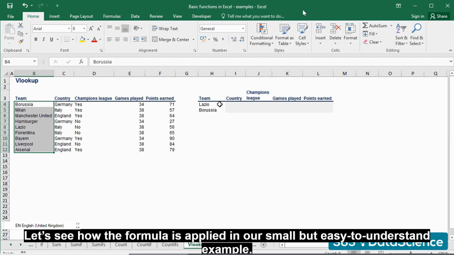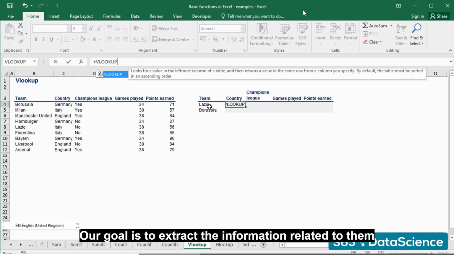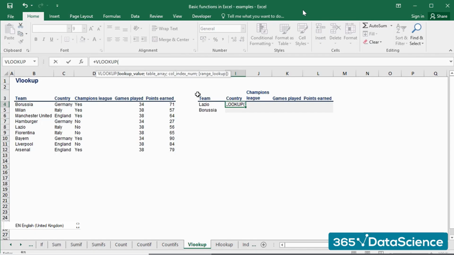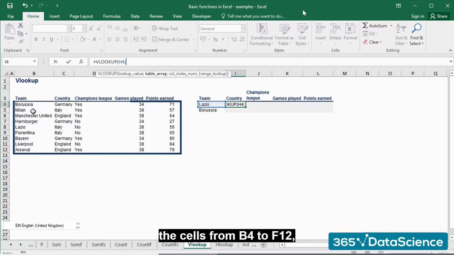Let's see how the formula is applied in our small but easy to understand example. In the table on the right, we have the teams Lazio and Borussia. Our goal is to extract the information related to them from the source table. Let's type =VLOOKUP. Select as a lookup value H4, which is the name of the team Lazio, and select a table where to look, the cells from B4 to F12, or as we call it, our source table.